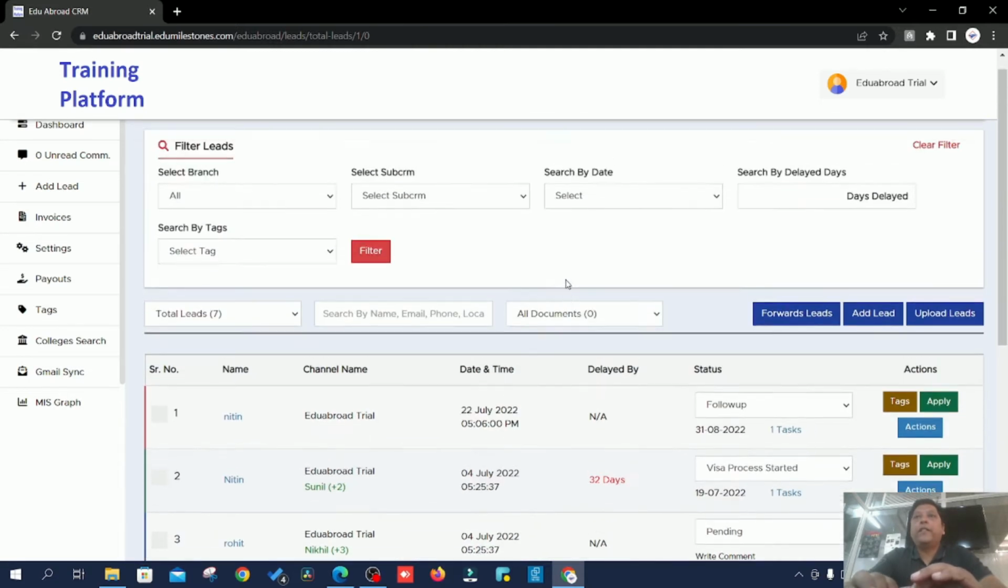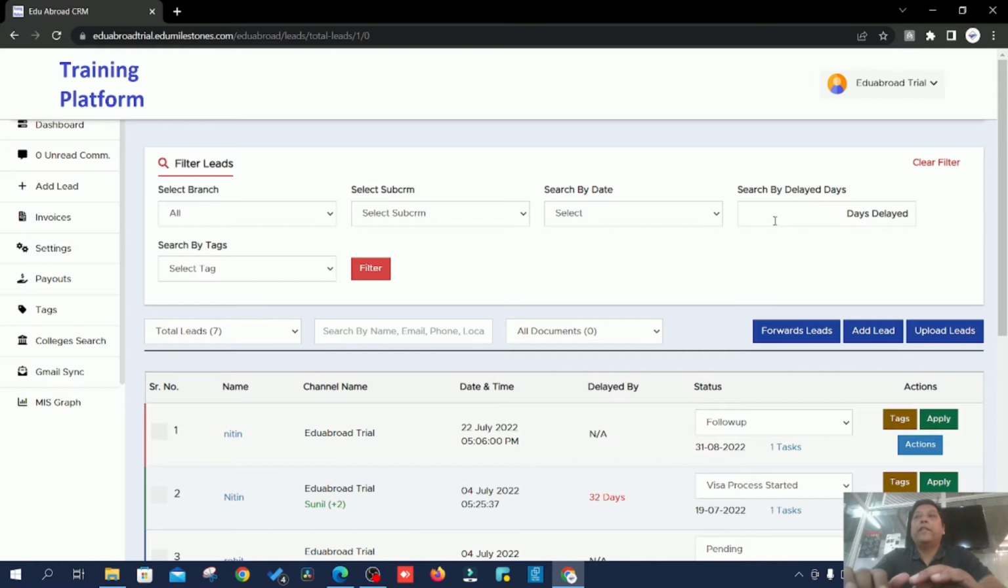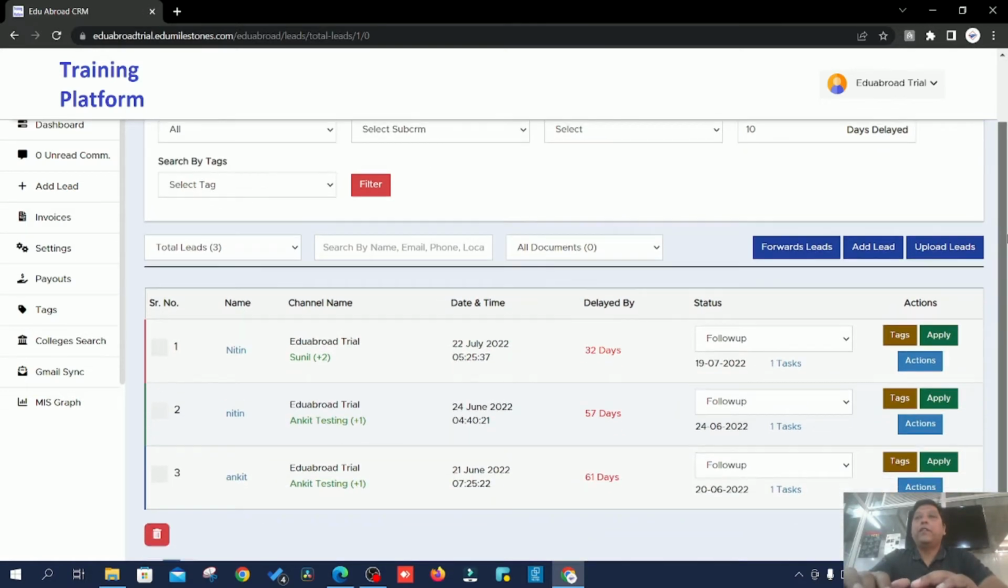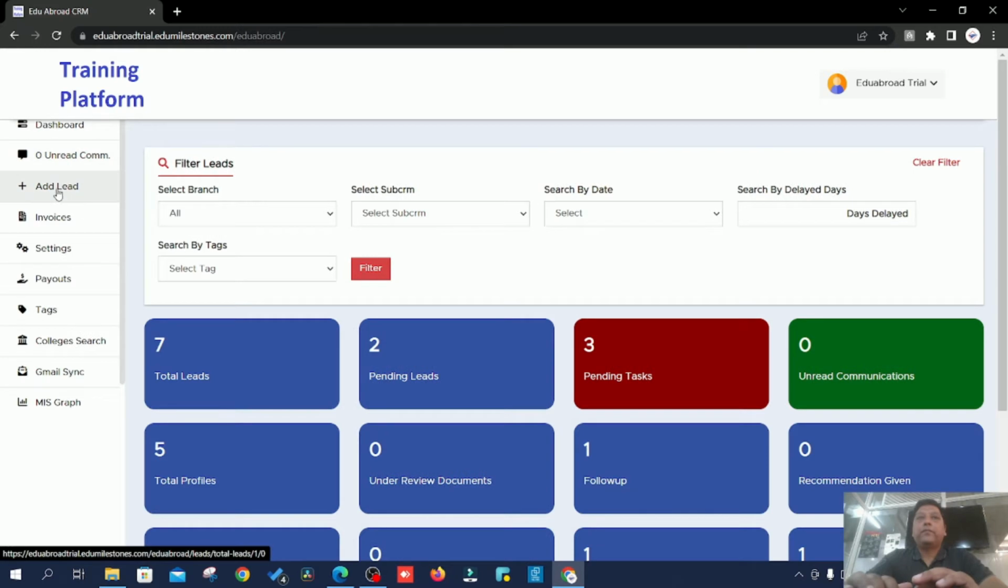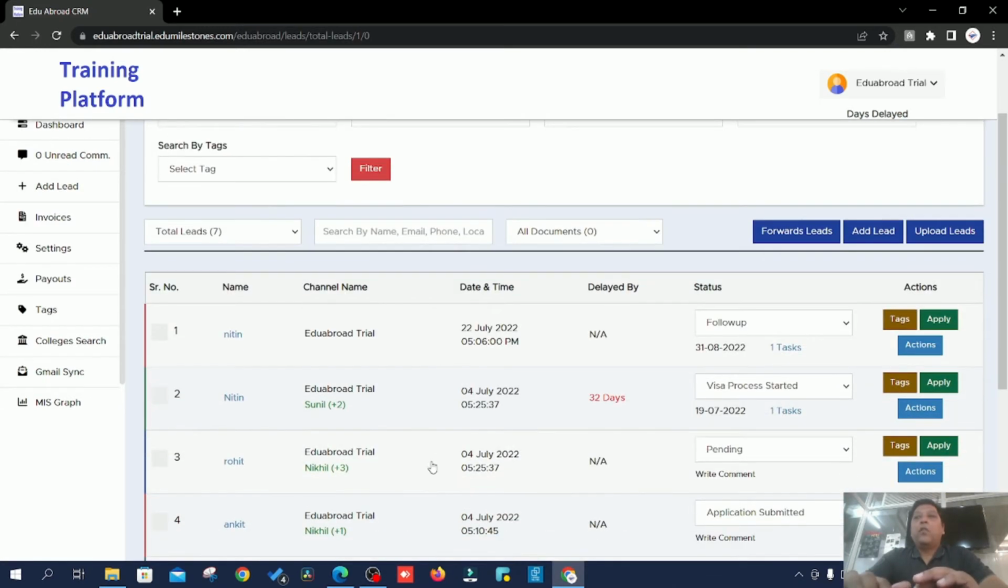If you want to filter, you can also define the days delay. Show me all those tasks that are more than 10 days delayed. Just write 10 over here and click on filter. So the system will filter and show you all those tasks that are around 10 days delayed. All this will be shown within the system. Now this is a lead added.